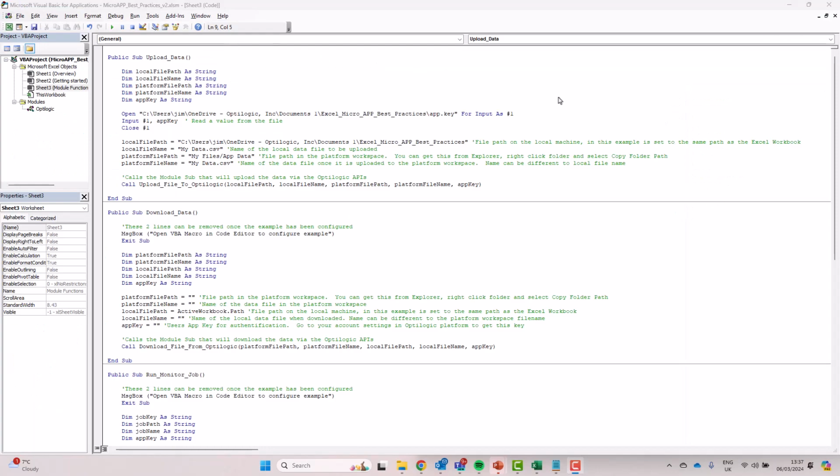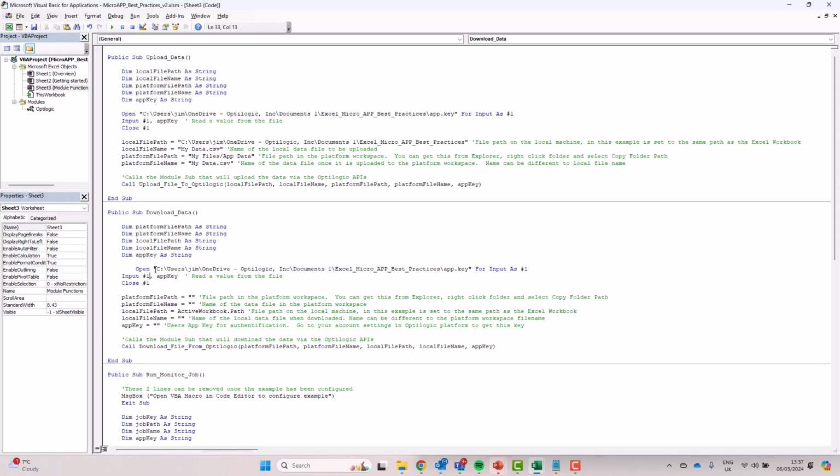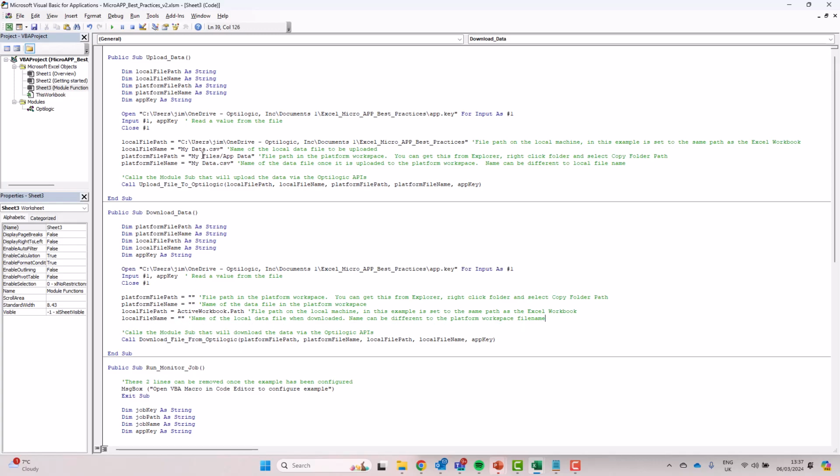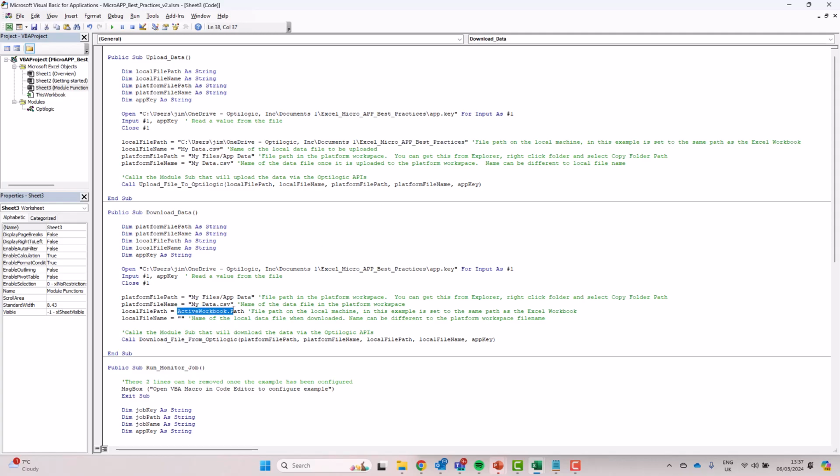So now let's quickly configure the download data function. Again, we can remove these two lines. We will bring in the same piece of code that loads the app key from the file, and we can also remove this line because the app key is defined. And we're doing this in reverse now, so we're defining where we want it to come from on the platform, the file that we want to pick up, the path that we want it to locally, we'll replace the default, and then the local file name we're going to change up slightly. So we'll actually say that it's myresults.